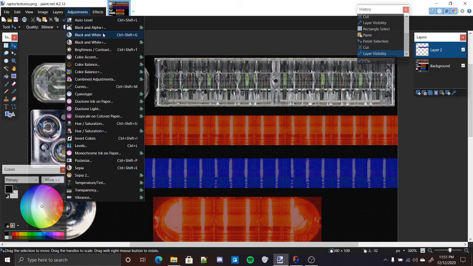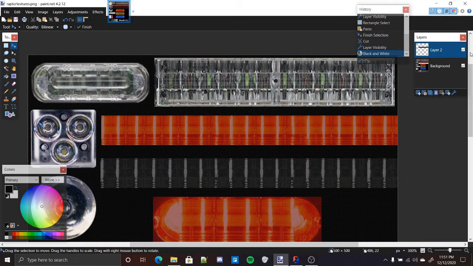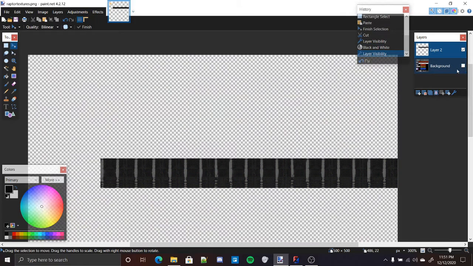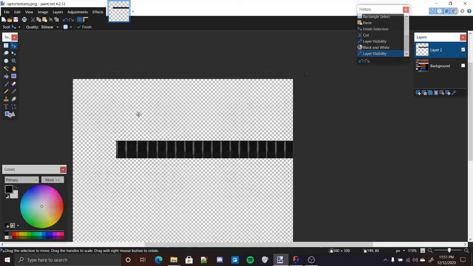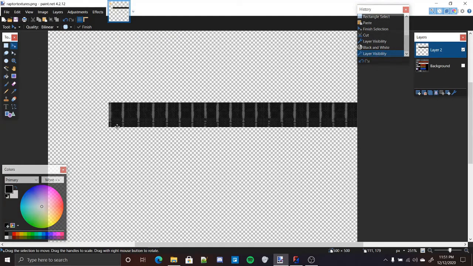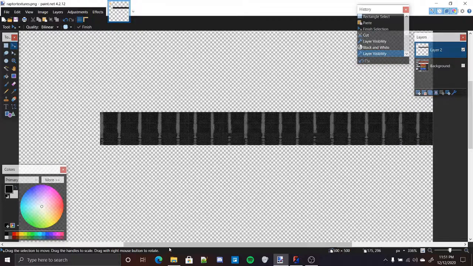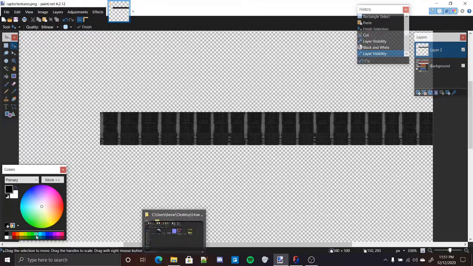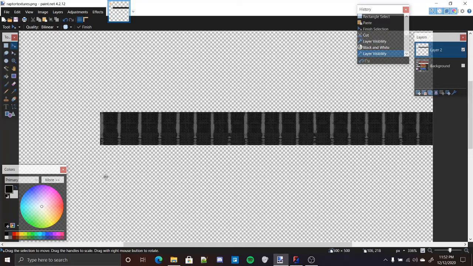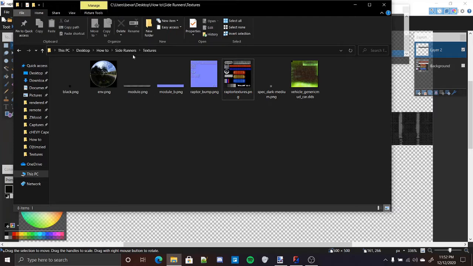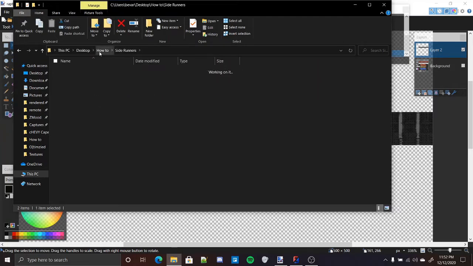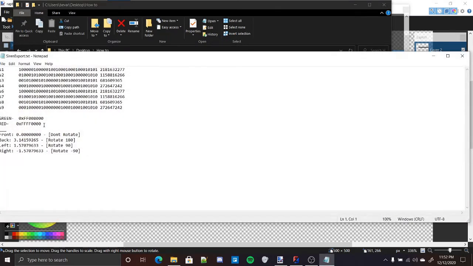Now go back up here, press black and white, it changes that to black and white. You can turn the actual background layer off, so you're just left with this black and white emissive texture. And now I want to make it green, so you can either go down to your color wheel or wherever your colors are in your paint program. But I'm going to use the specific color hex for the green, which is right here.